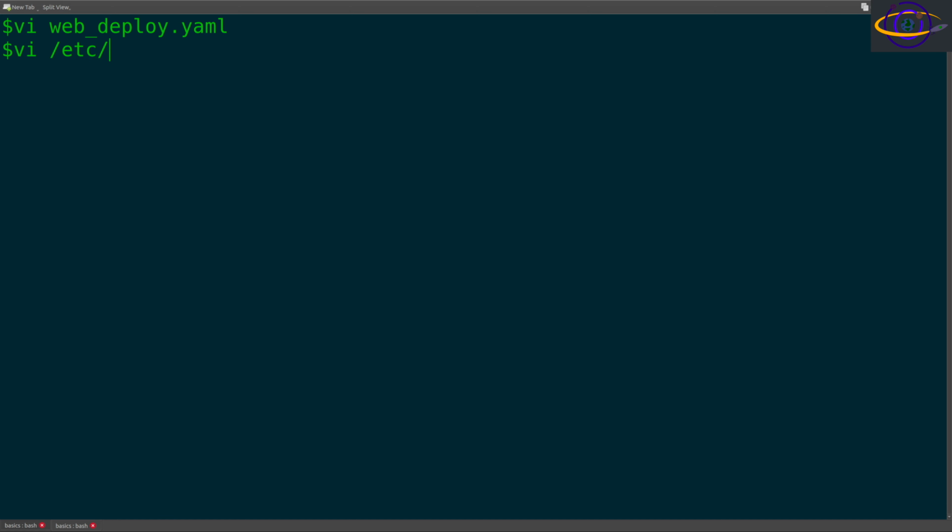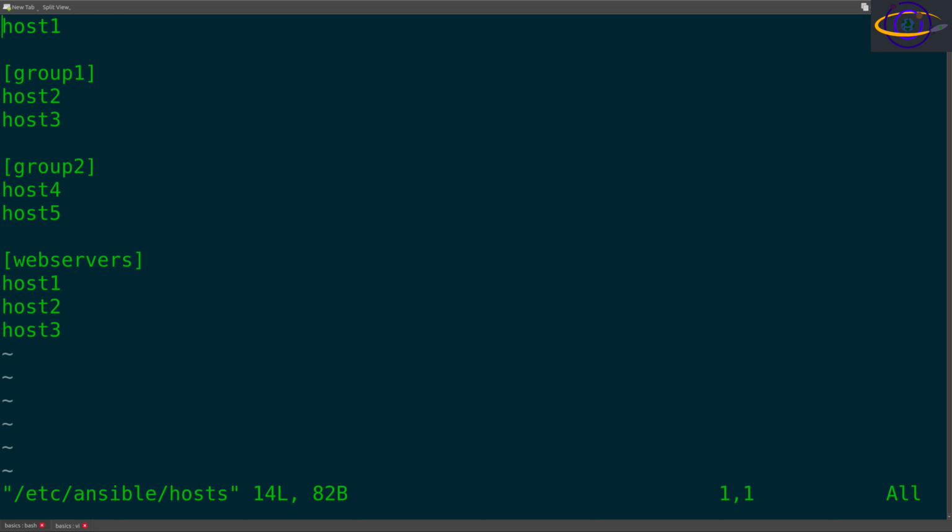Etc/ansible/hosts. This is the default location for the inventory. You can change where this is based on an environment variable, but that's for a future video. So we're just covering the basics to give you an idea here. In any case, this is what an inventory file might look like. So you have a bunch of host names. I wasn't too creative with the names. I said host 1, 2, 3, 4, and 5.